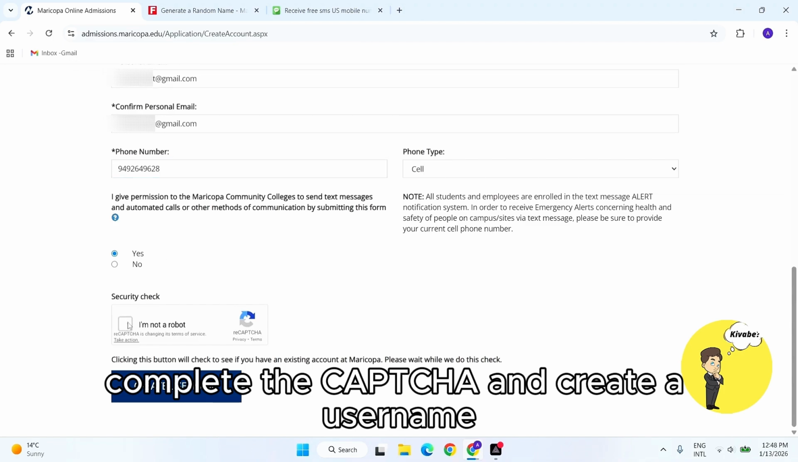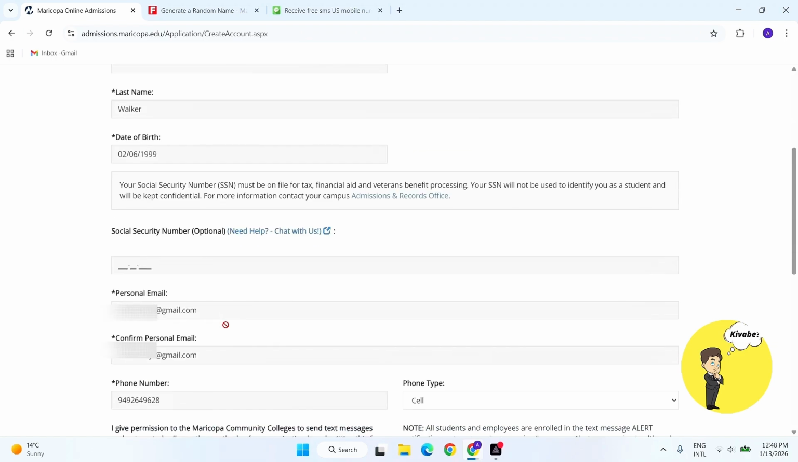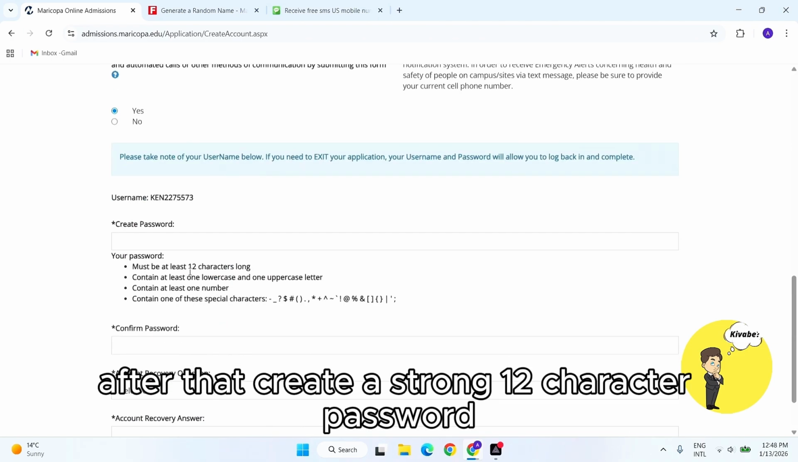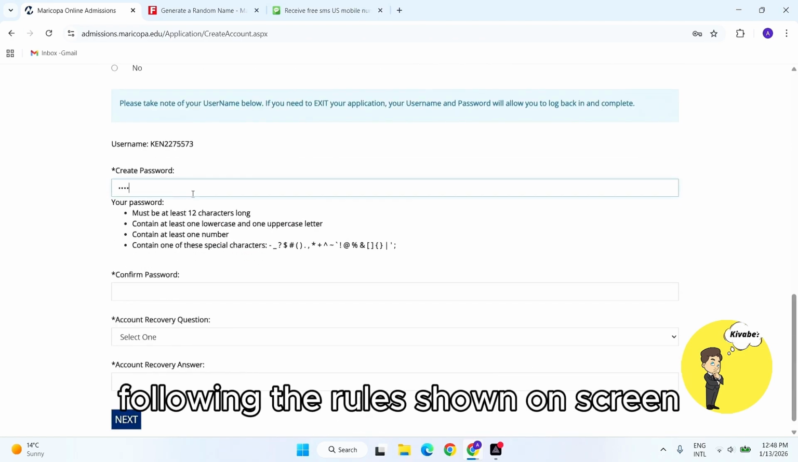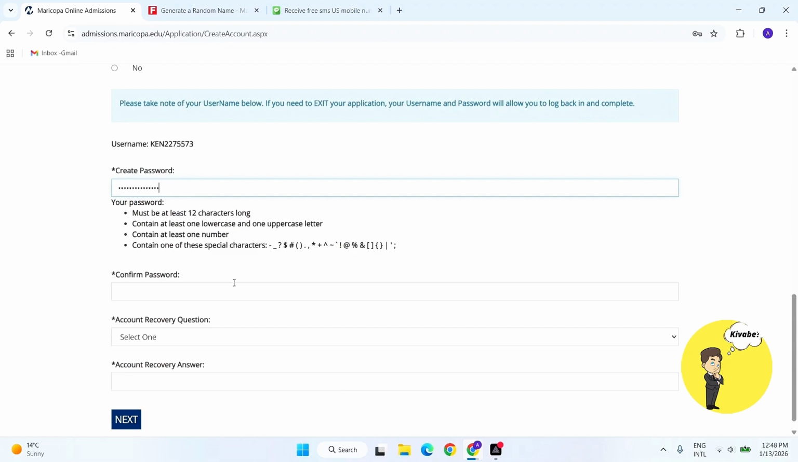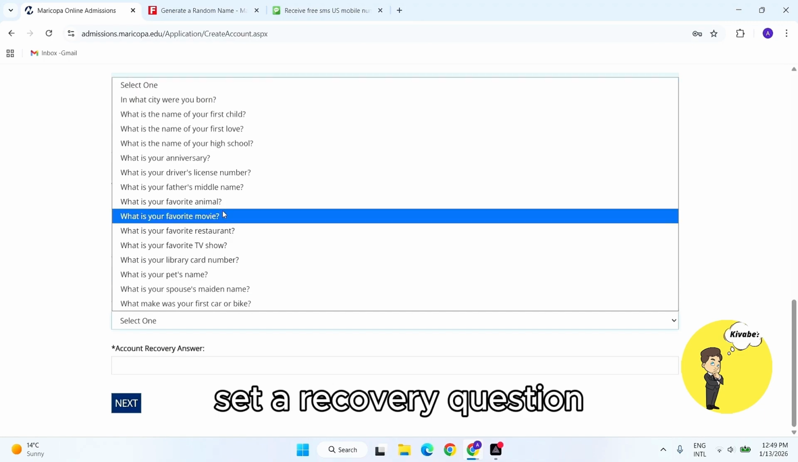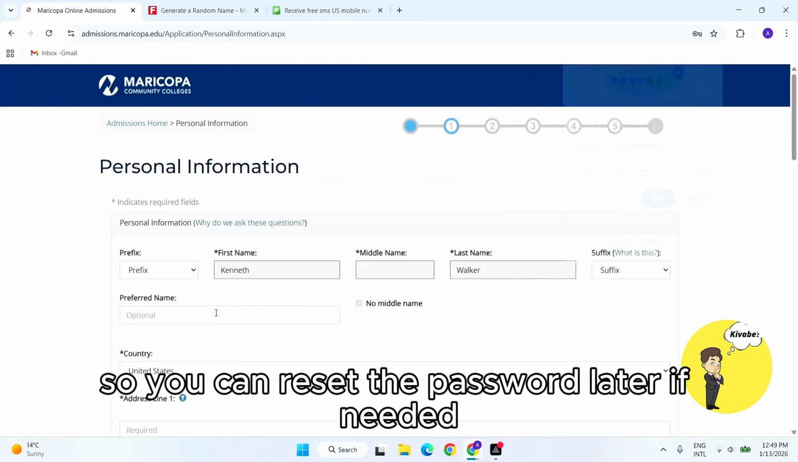Complete the CAPTCHA and create a username. After that, create a strong 12-character password following the rules shown on screen. Set a recovery question so you can reset the password later if needed.